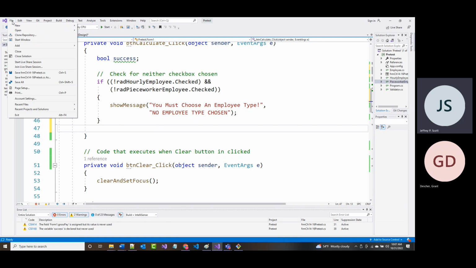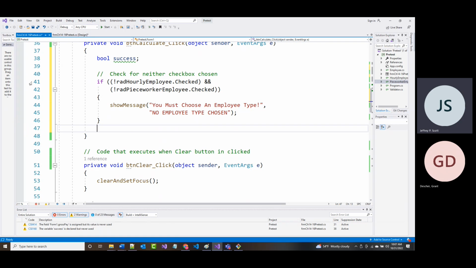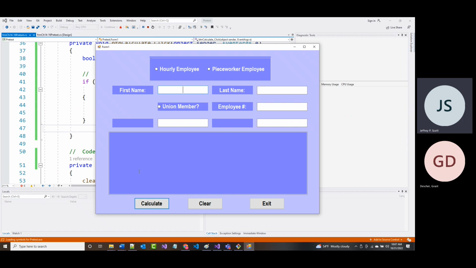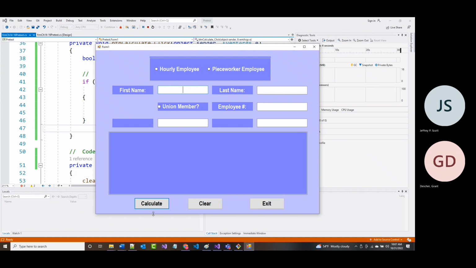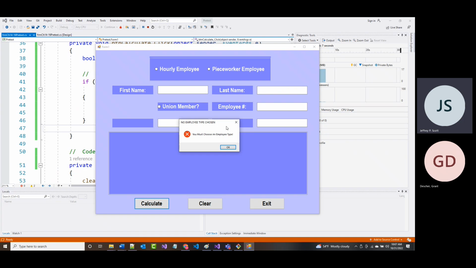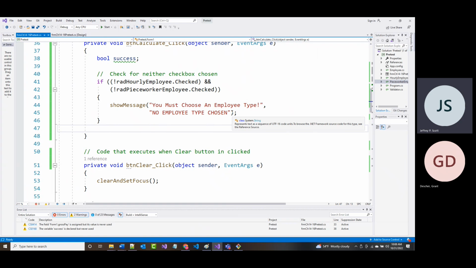So let me do a file, save all, and we'll come back and take a look at it. But if I come in here and I now click calculate with this not chosen and this not chosen, no employee type chosen, you must choose an employee type. But if I choose either this one and I click calculate, now nothing happens yet, or I choose this one and I click calculate, all right, now I'm okay. So this is just the minimalist check that I can possibly make right there.